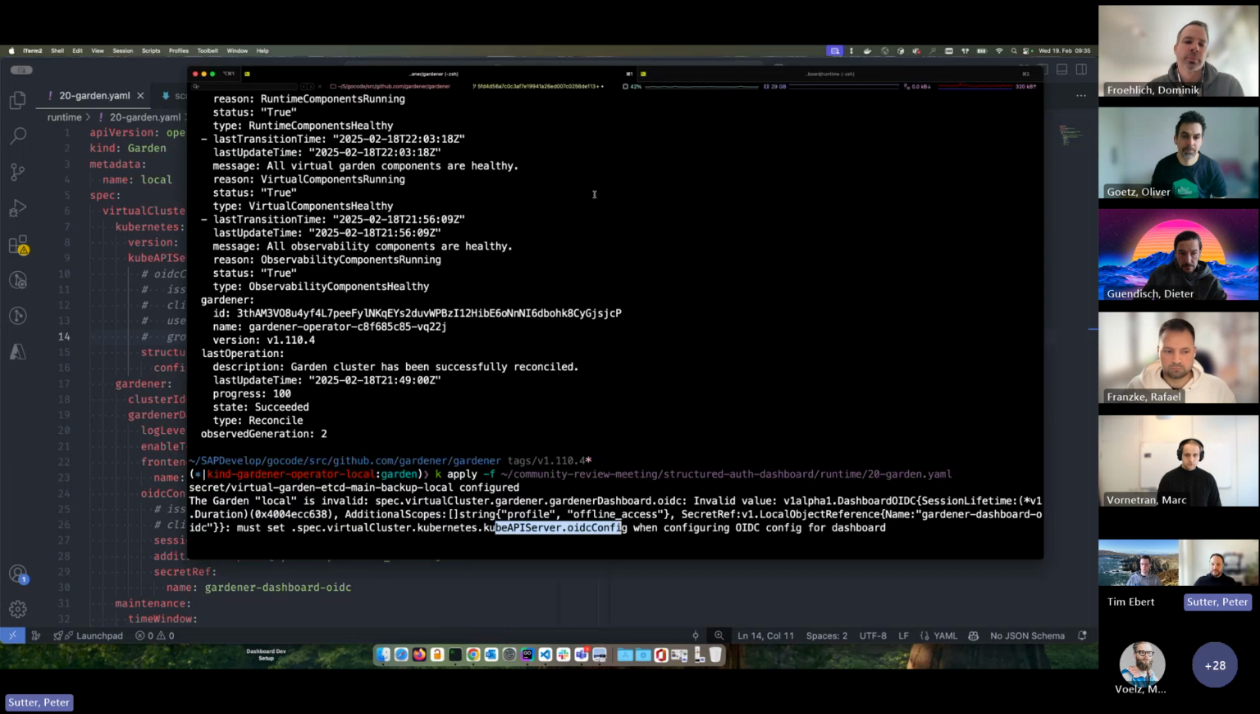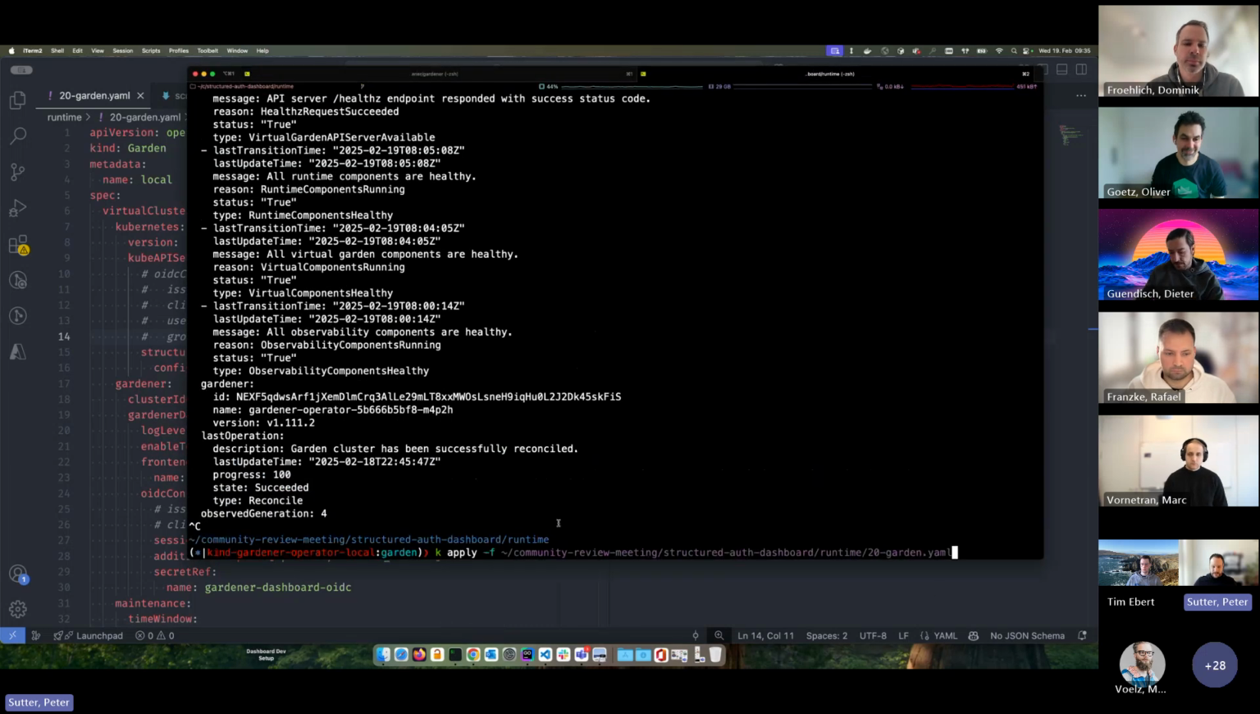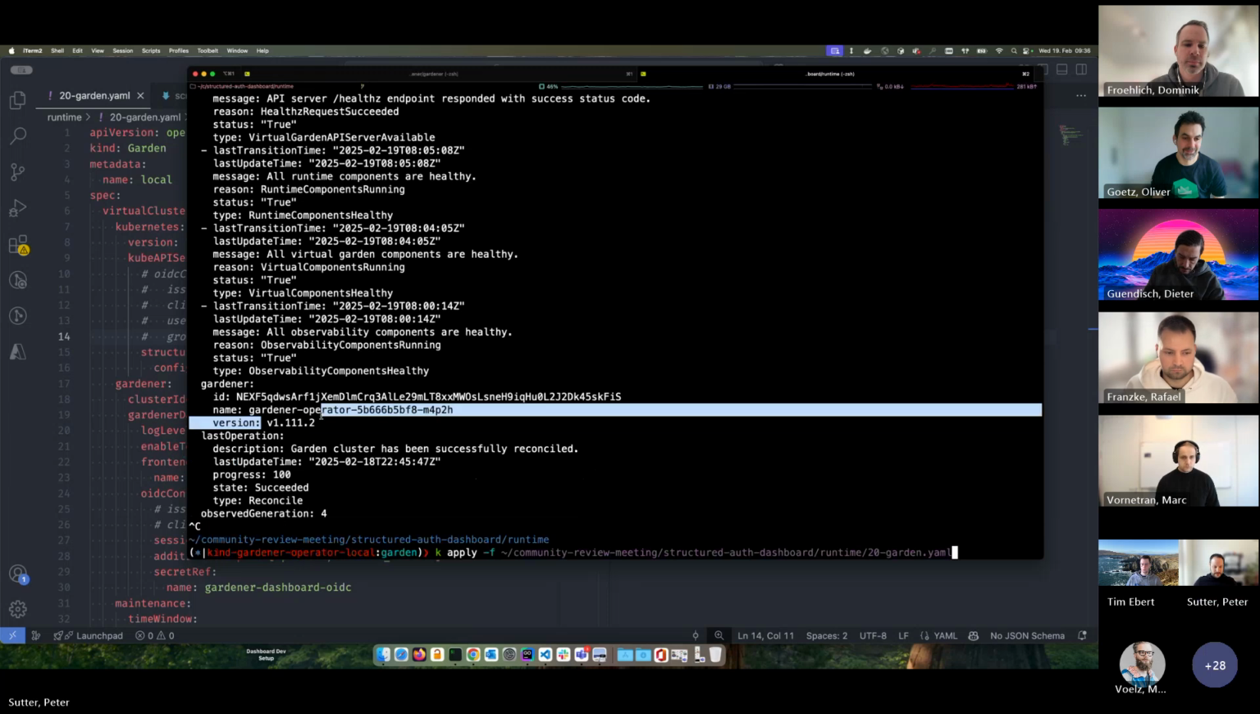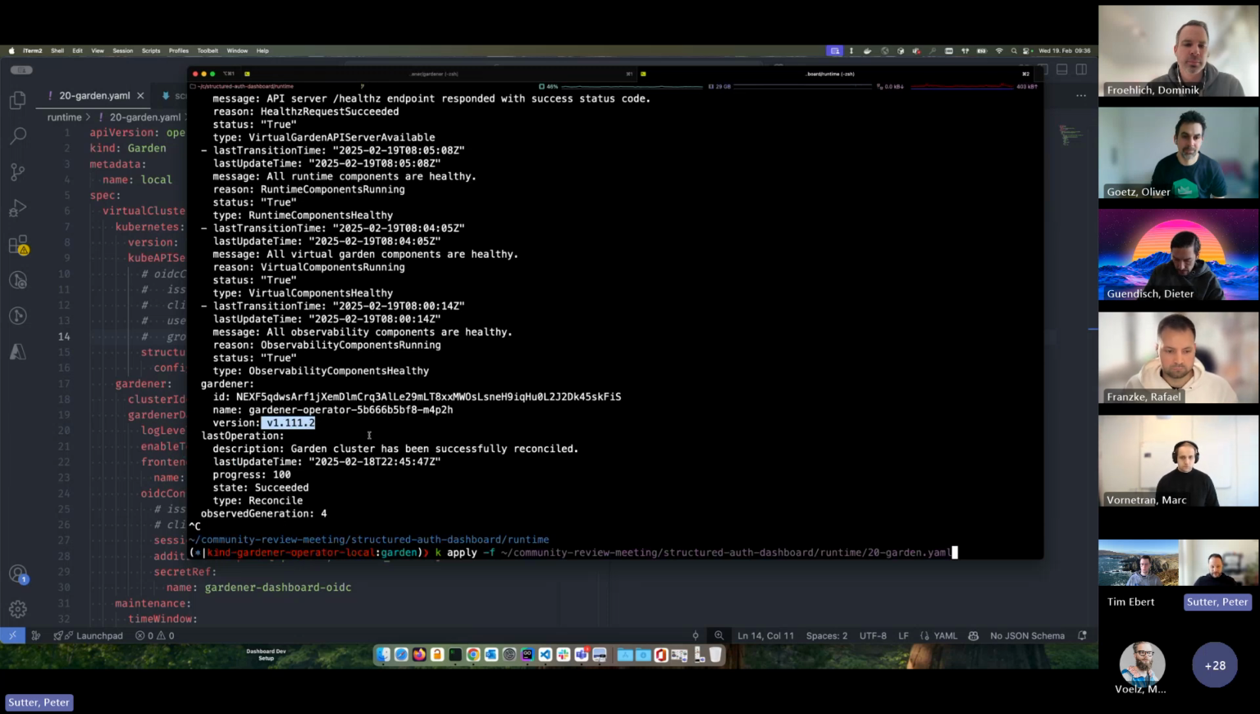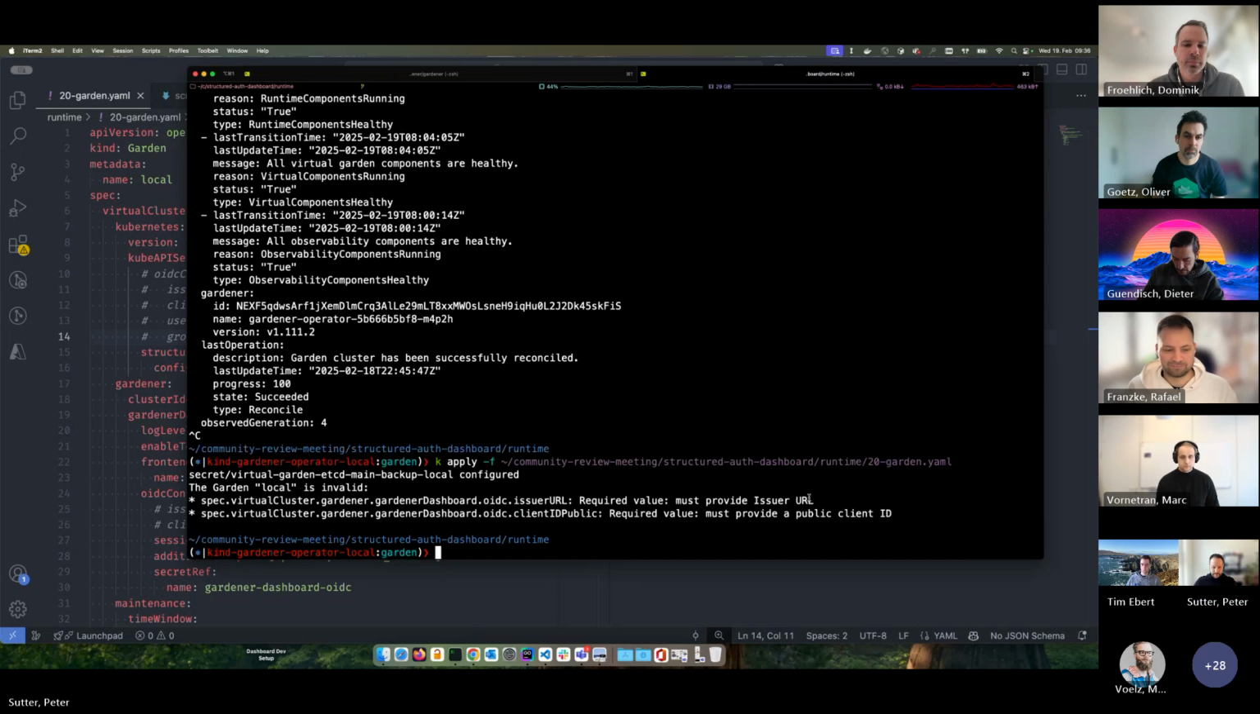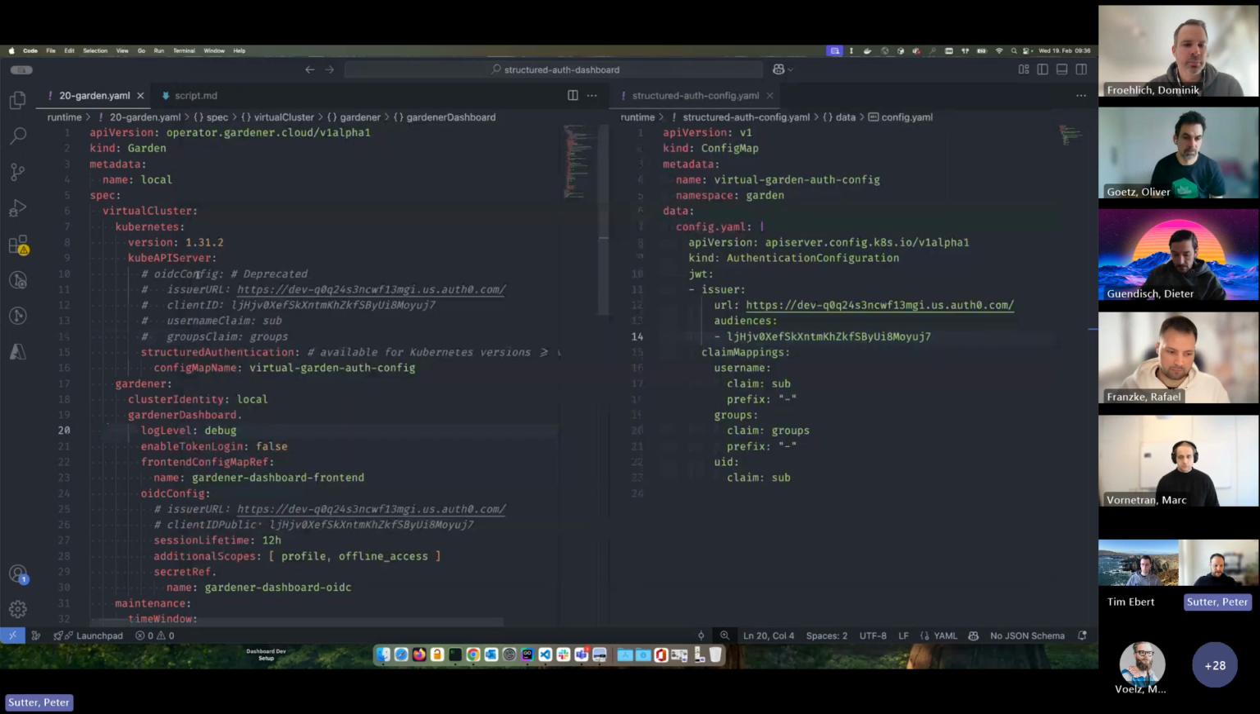Let's see what happens when we apply the resource to a cluster with a fixed operator version. Here I have 1.1.1.12 deployed, and we apply this resource, but still it doesn't work, because you now have to specify 2 additional fields, the issuer URL and a public client ID. Previously with the OIDC config, the operator would take the issuer URL and the client ID and use these values for the dashboard OIDC configuration.